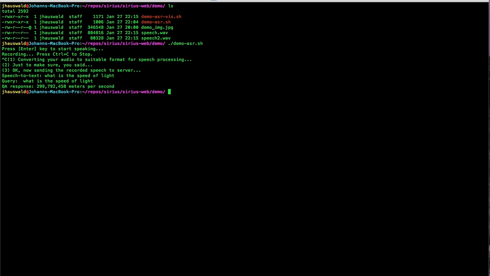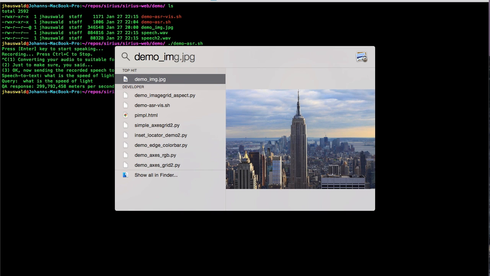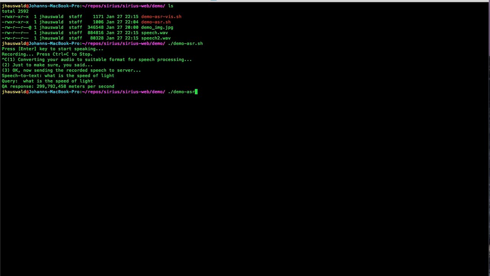Now we will do a speech recognition plus an image. I'm using an image of the Empire State Building. You can see here this image, and we'll ask a question about this building. So first it sends the image to the server. Then it got the information from the image.